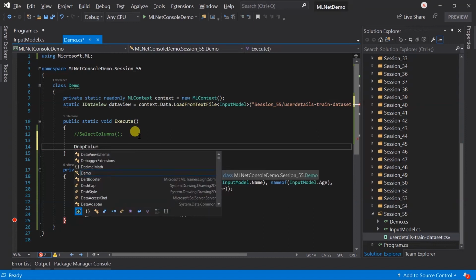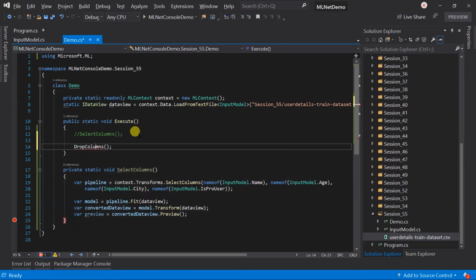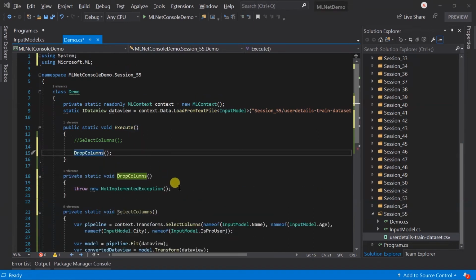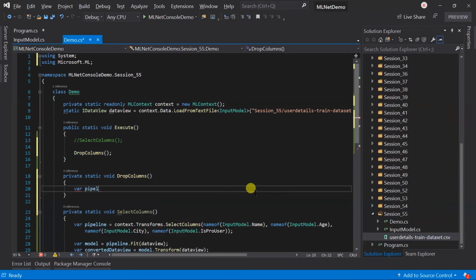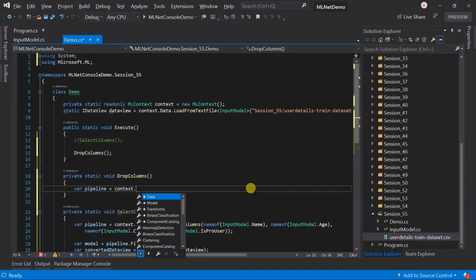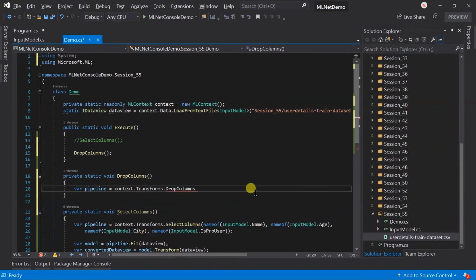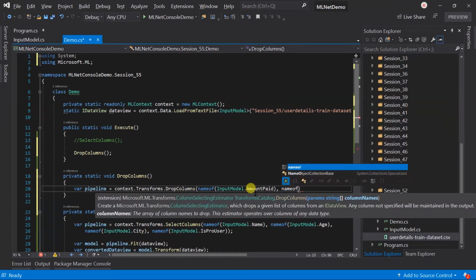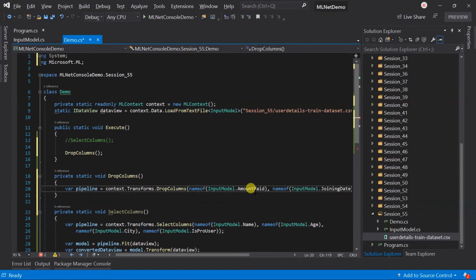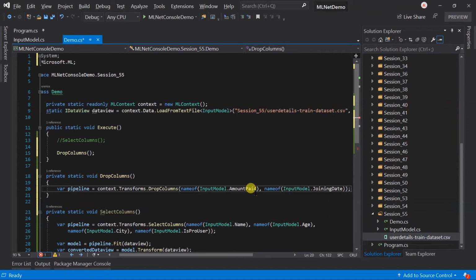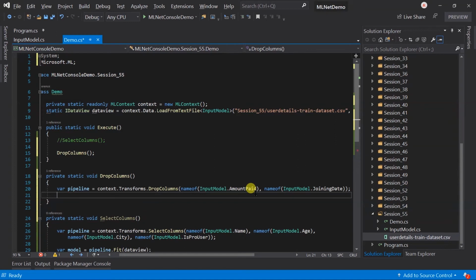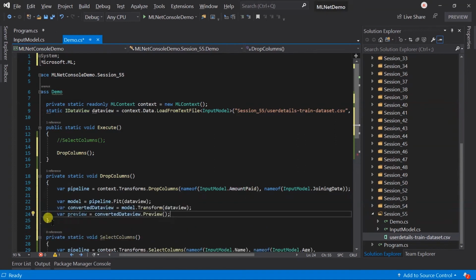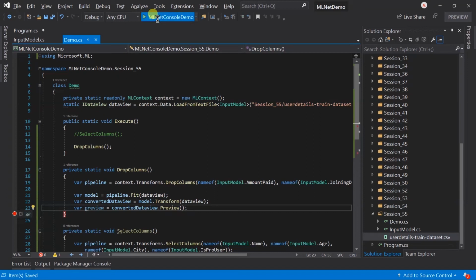Let's create a new method named DropColumns. Use the DropColumns method of the transforms catalog. We don't want to load the amount paid and joining date. So this will load the rest of the columns other than the ones mentioned here. Paste those lines. Add a breakpoint. Save the file and run the project.